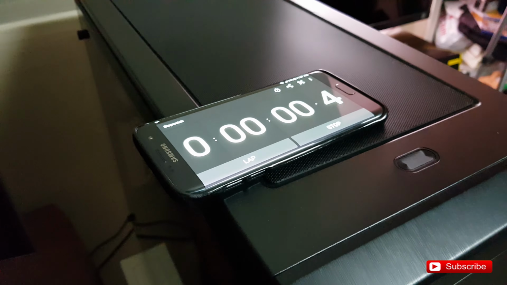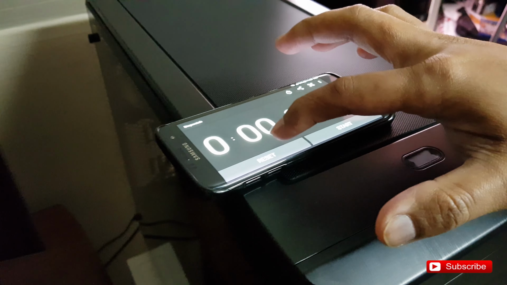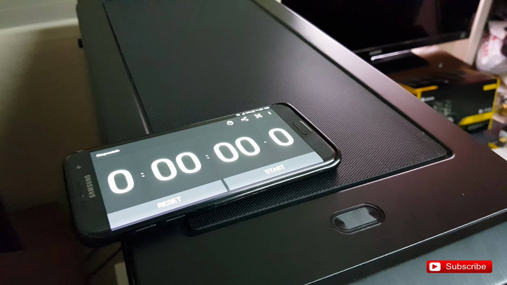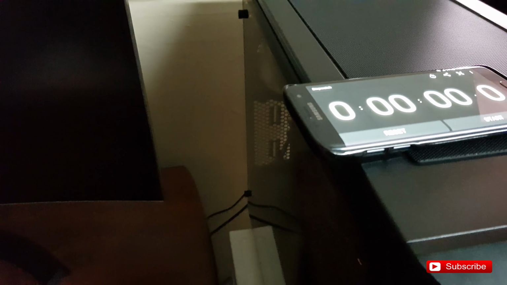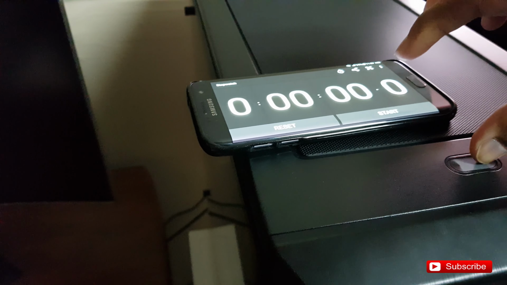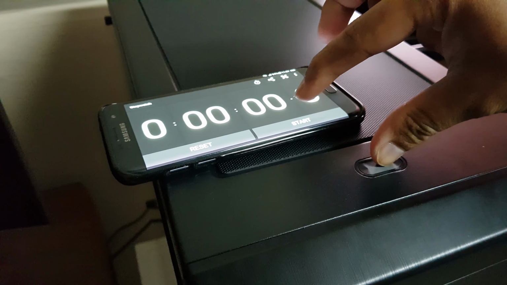2, 1, 0. Oh, let's do that again. So I have to hold the power button, and at the same time I'm holding this camera. Hold on. So here we go. 2, 1, 0.